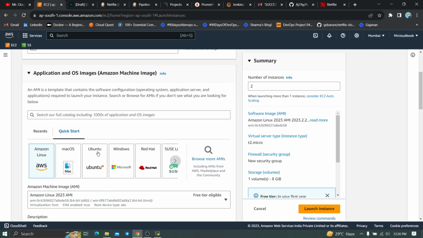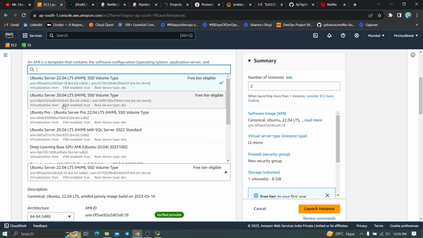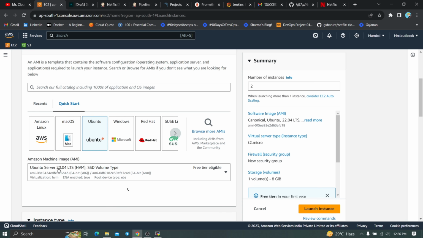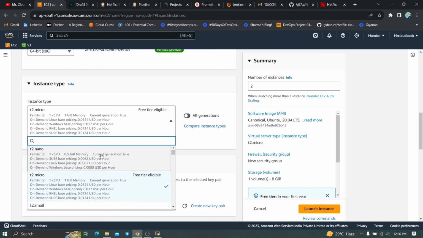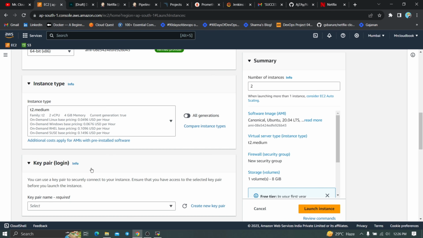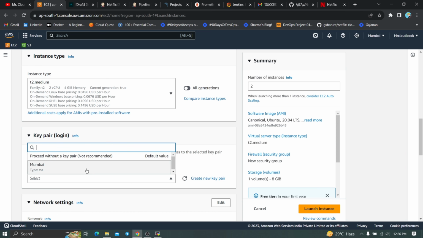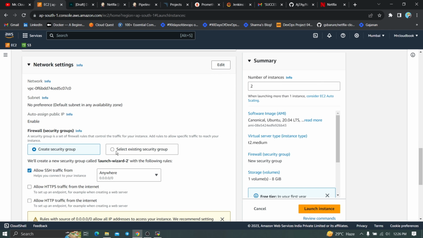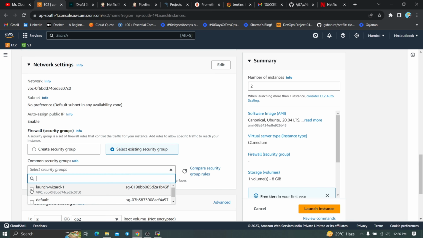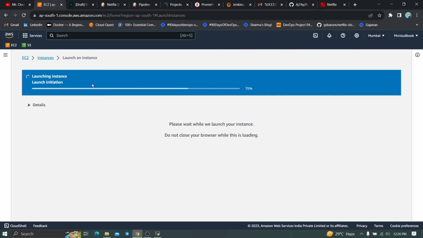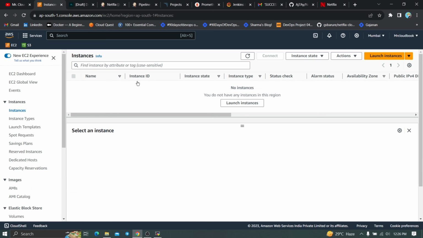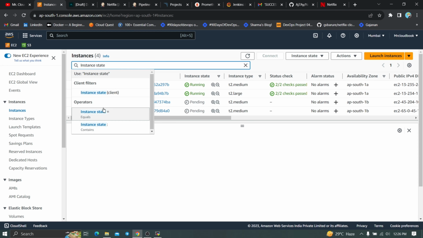Go with the Ubuntu AMI here and the image as 20.04. I'm going with 20.04 because I provided the commands for 20.04 only, for Kubernetes. Go with T2 medium and select the existing key pair, Mumbai, and select the existing security group as the launched one here. 8 GB is enough. Just click on launch instance and go back to instances. Let's wait for this instance state to be running.